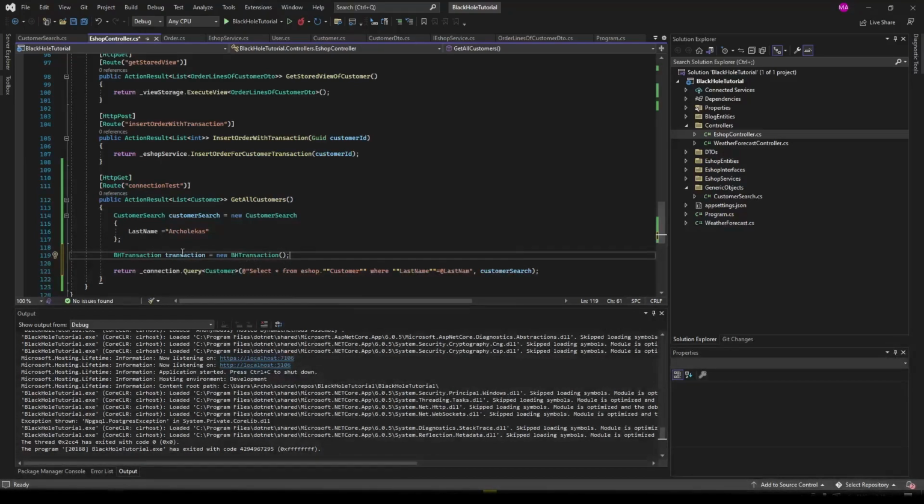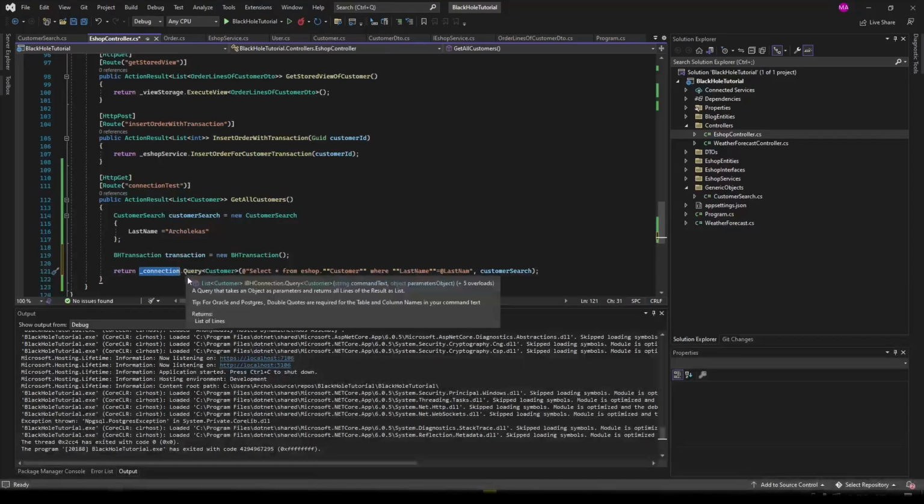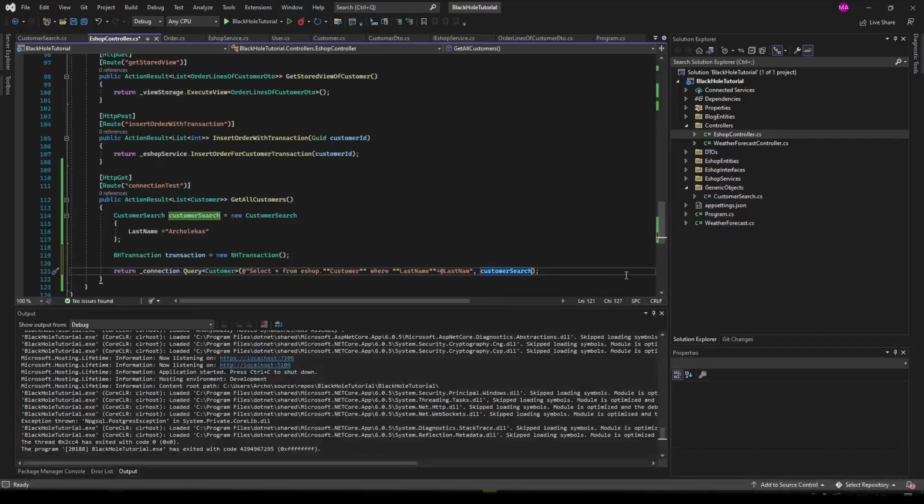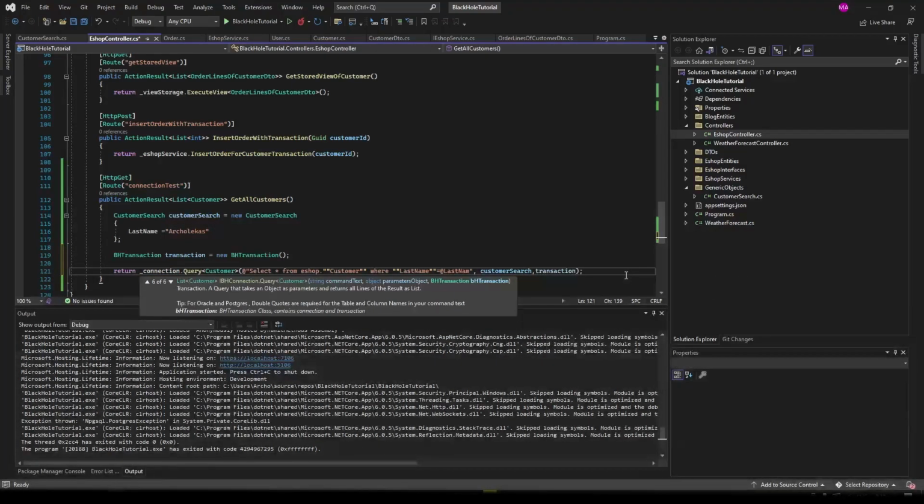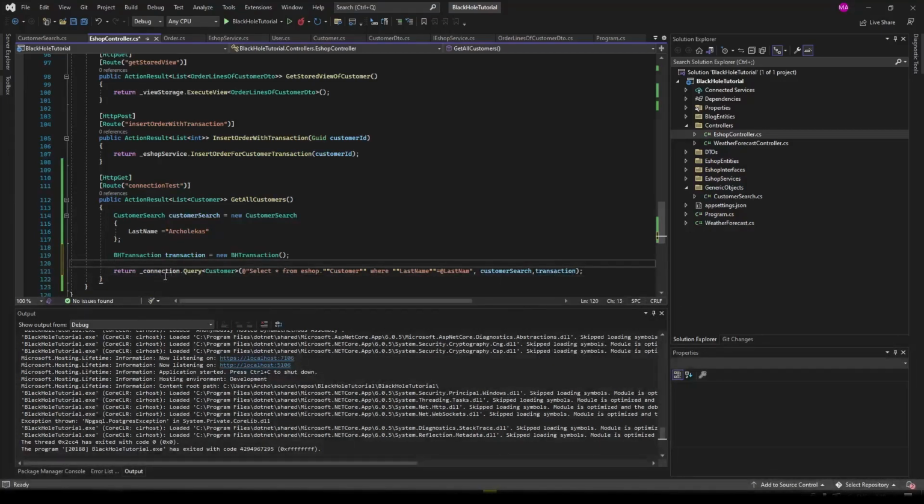When you create a transaction, it creates an open connection. So you need to dispose the transaction every time. But the BH connection interface doesn't create a connection until it executes the command, and it closes the connection after the execution. But if you use a transaction here, as you can see, it has an overload to take a transaction. If you are using this with a transaction, then the IBH connection interface doesn't create a new connection. It just takes the connection from the transaction. So you always need to dispose the transaction.